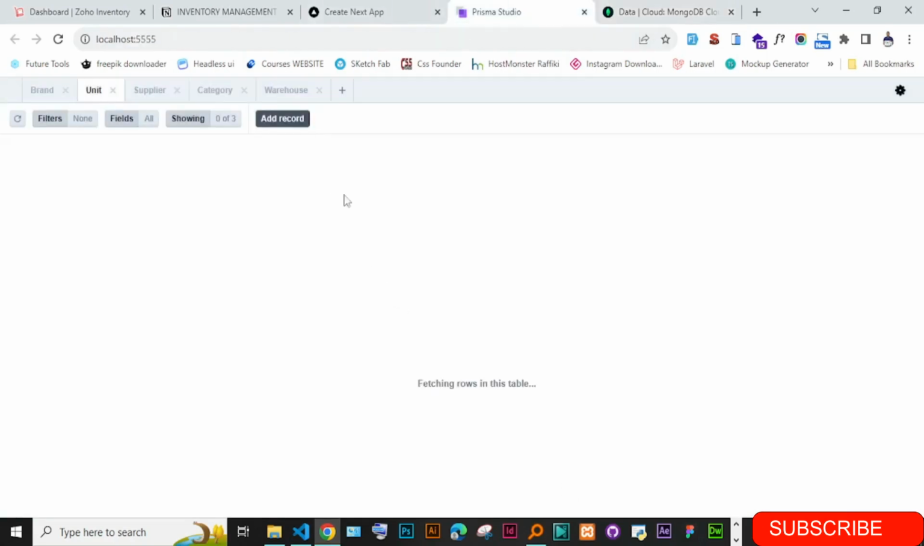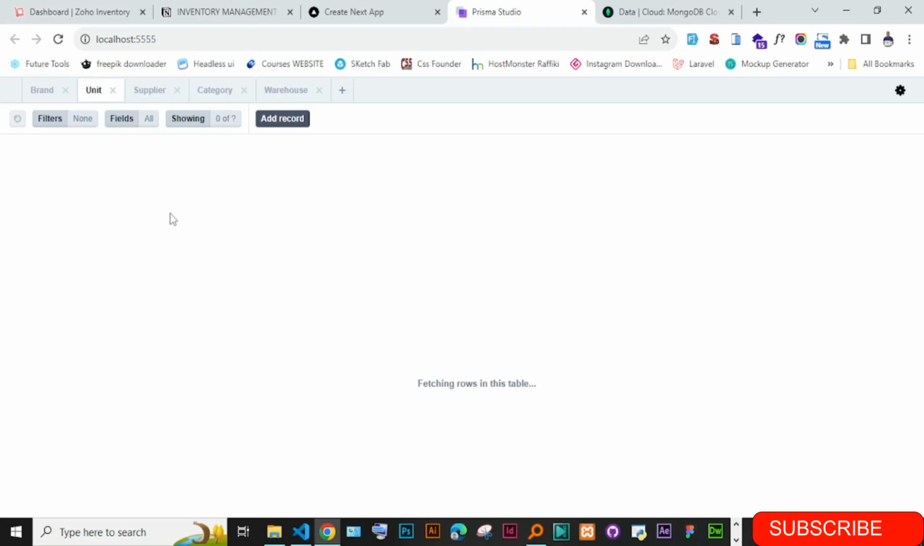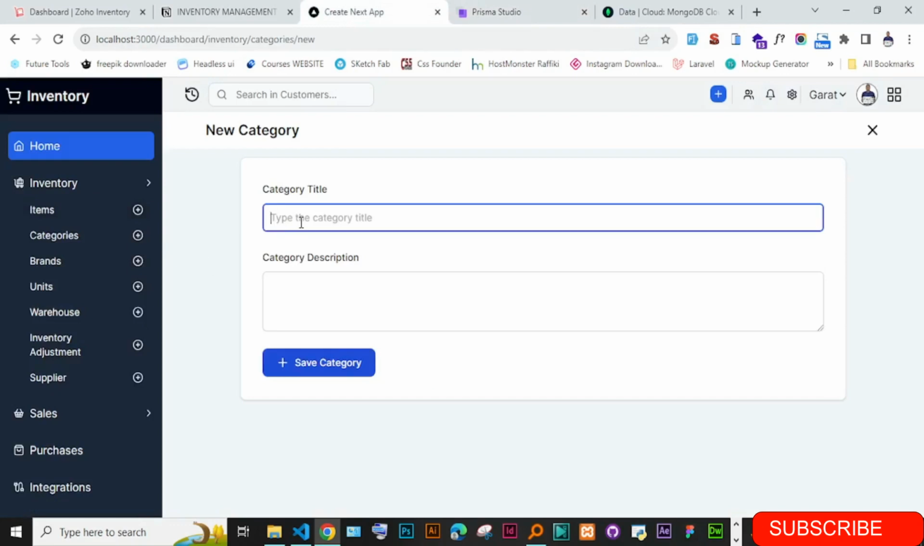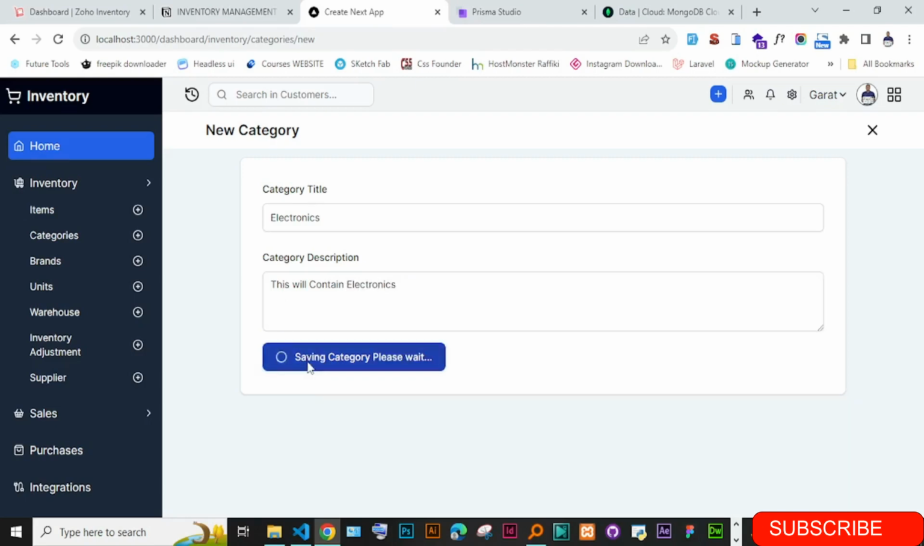Let me just dismiss this, and we should now have this one displaying. Since there are no items in any of these, you can see there are no rows. So just go ahead and create a new category. I'm just going to have, for instance, electronics as a category, and this will contain electronics. Save category.